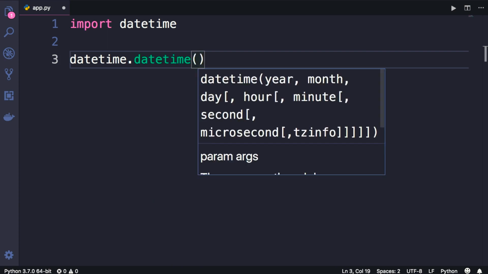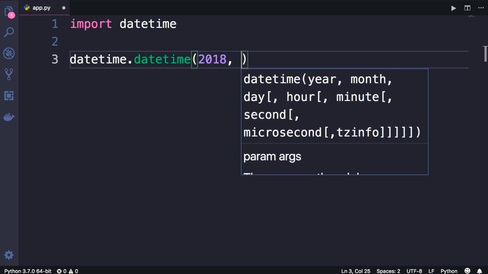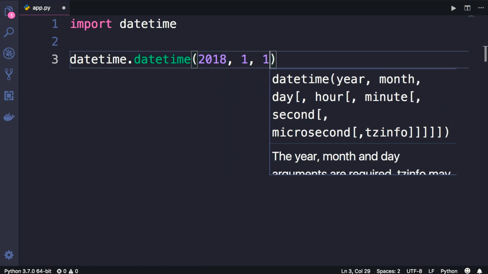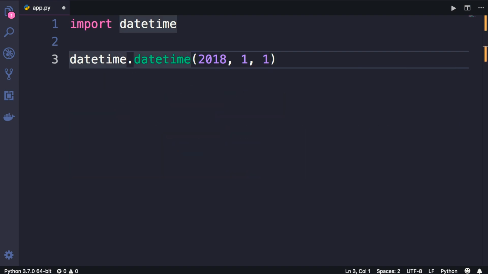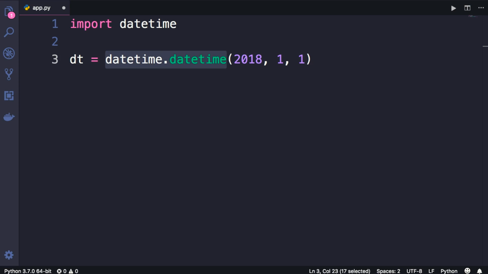Here's one way. We can pass the year, the month, and the day, and optionally, we can pass the hour, minute, and second as well. So this returns a datetime object. Let's call that DT. Now, what I don't like about this code that you see in a lot of tutorials is this datetime.datetime. That is just ugly.